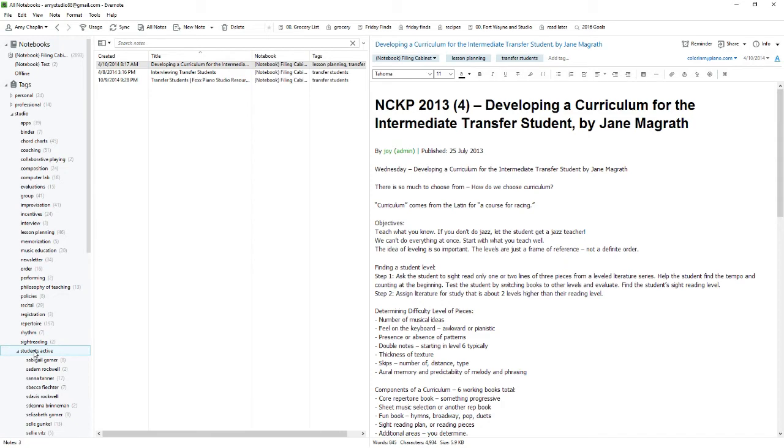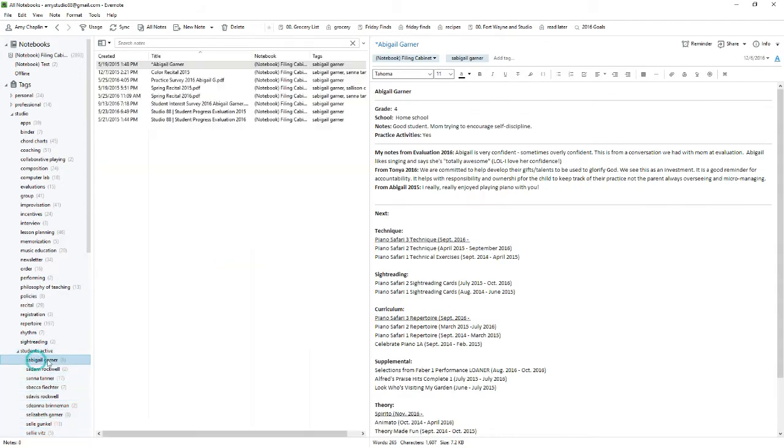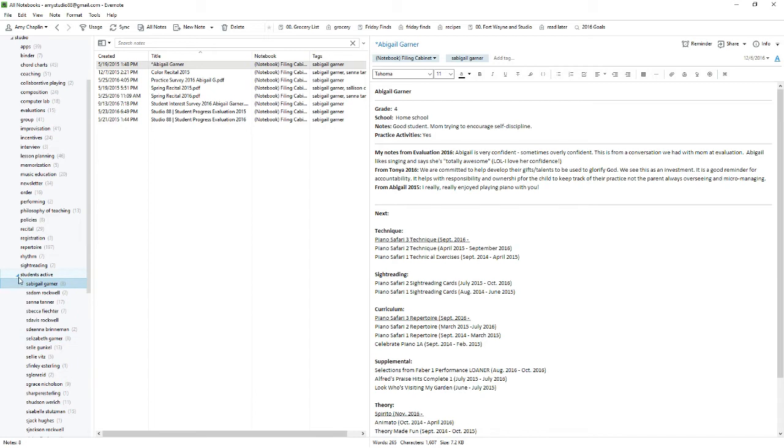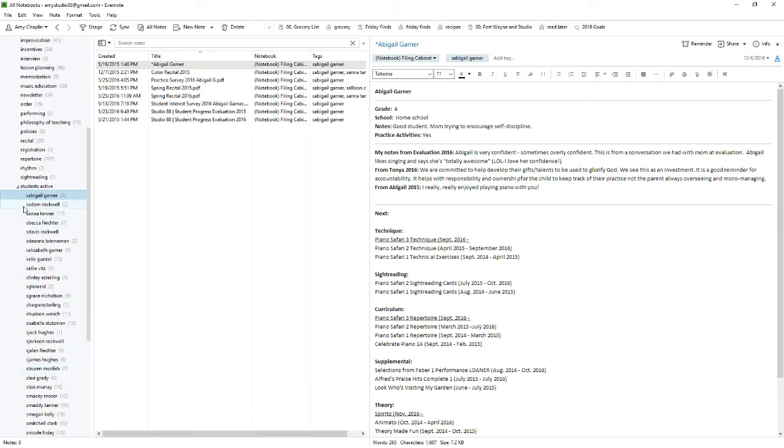So, okay, we're going to come back to this big one here, students active. Okay, so I nestled under the tag students active every single one of my students. Now notice that all of my students' tags start with the letter S. There's a reason that I did this. Whenever I come in here, if I were to type the letter A, everything in my tags that's available would come up, that's A, that has nothing to do with the studio necessarily. So by typing S and then A, only the names of my students come up. So it's just kind of my way of keeping it together.